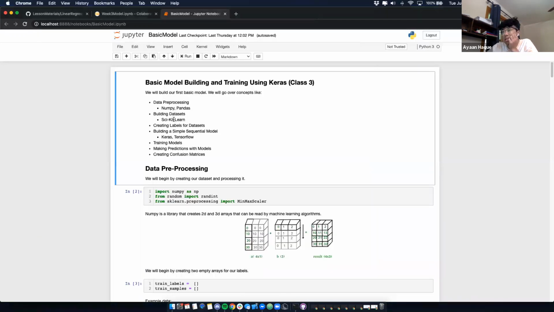And then we're going to train the model, make predictions, and then create a confusion matrix, which basically shows you the basic metrics of your model.